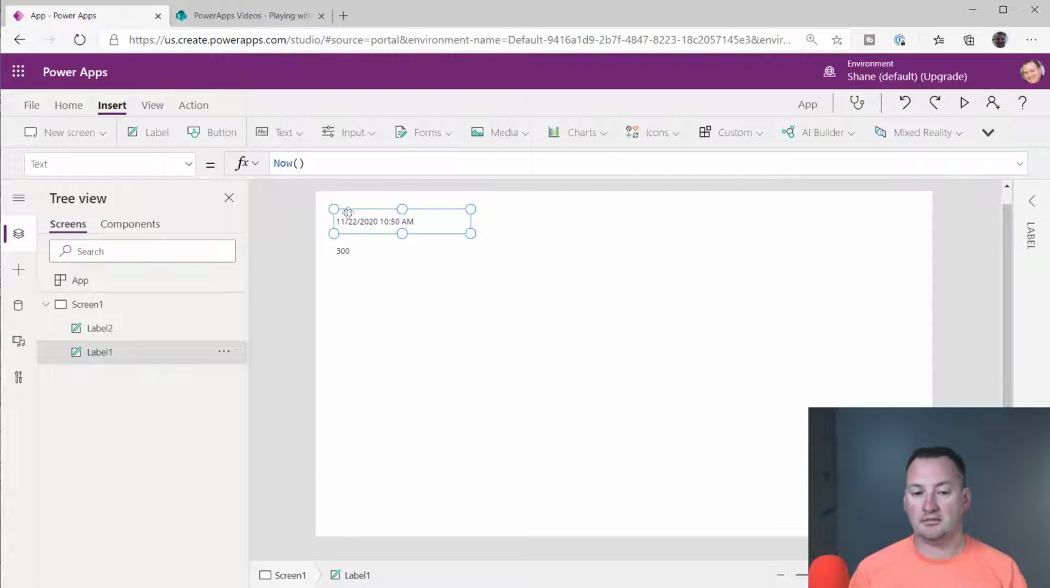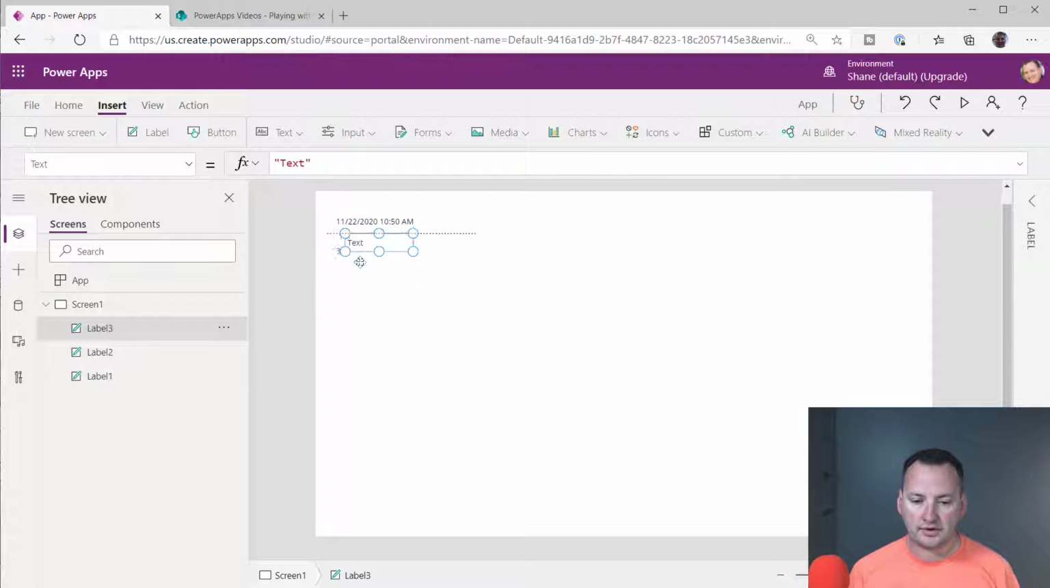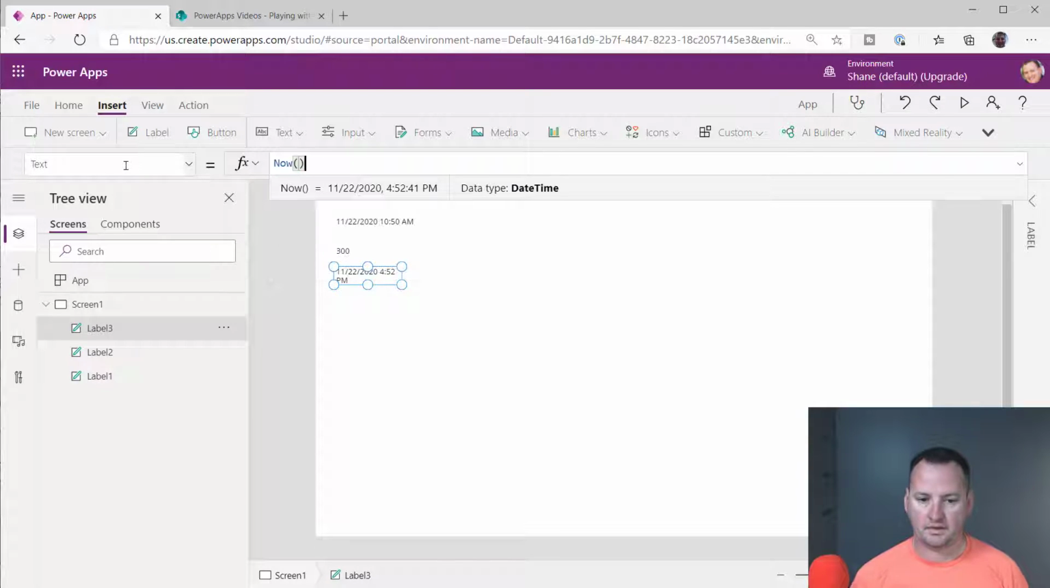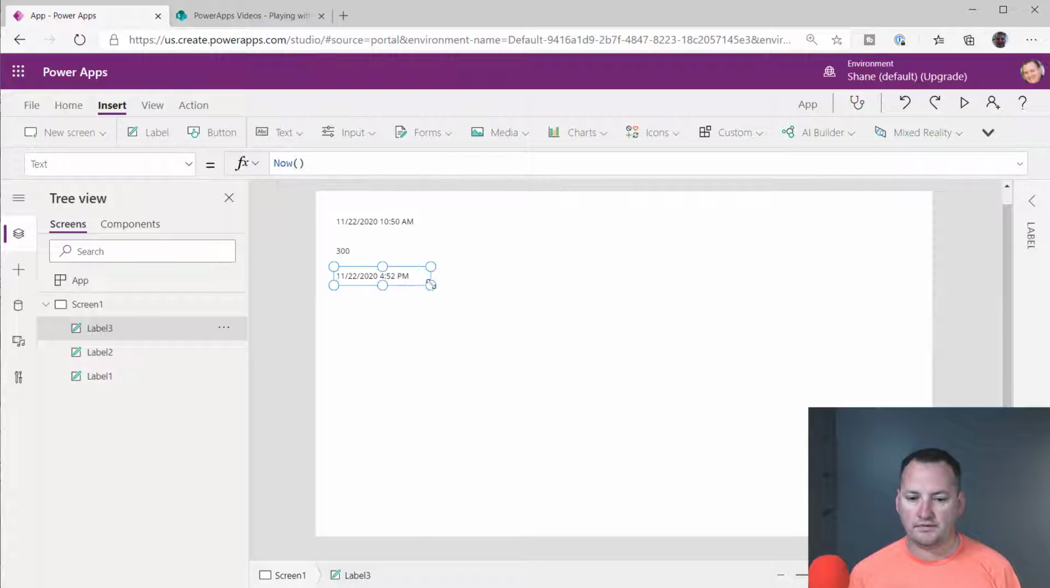Like I'd have to leave and come back to get this to load. But if we just throw a new label on the screen, and now if I put in now, right, 4:52. So that is exactly what I expect to see, right? It is taking now in UTC and converting it to my current time zone based on what my computer says, because my browser does what my computer says. Same thing if you're on a mobile phone, right? It would take your mobile phone's time and do the same type of math.